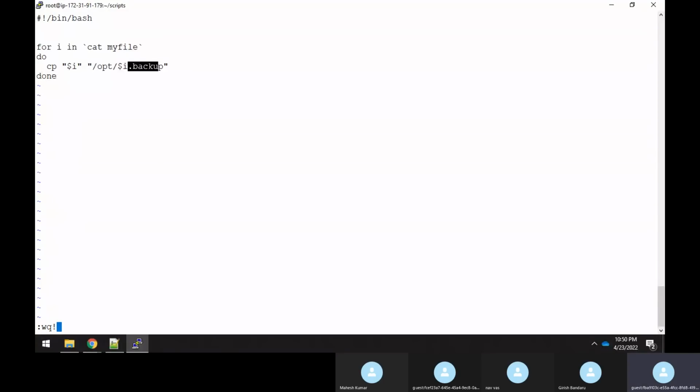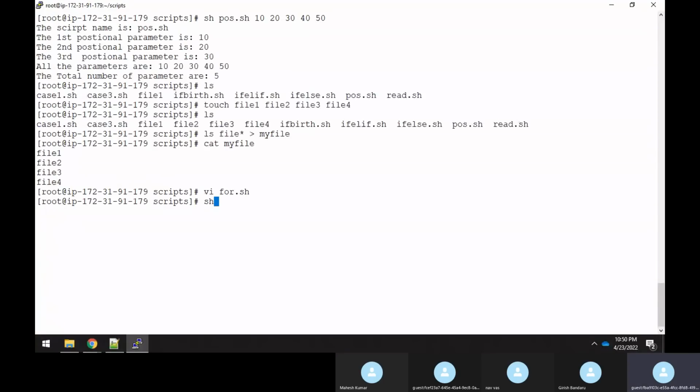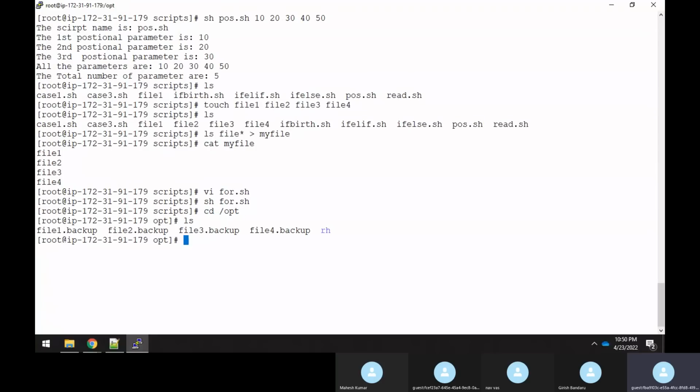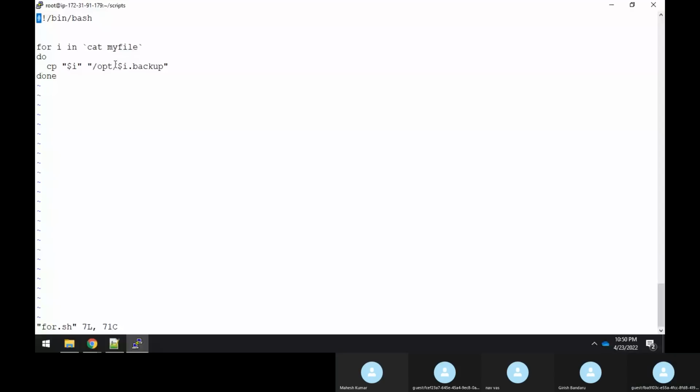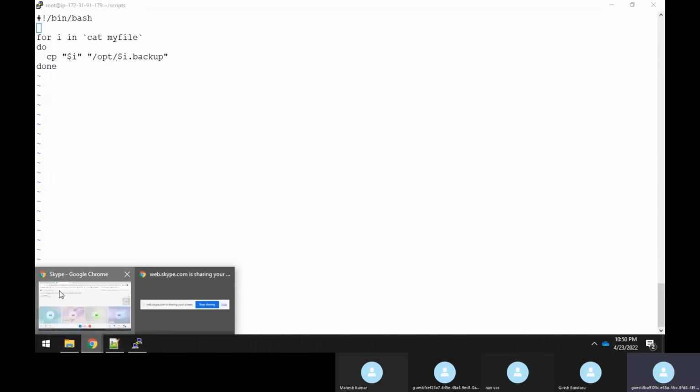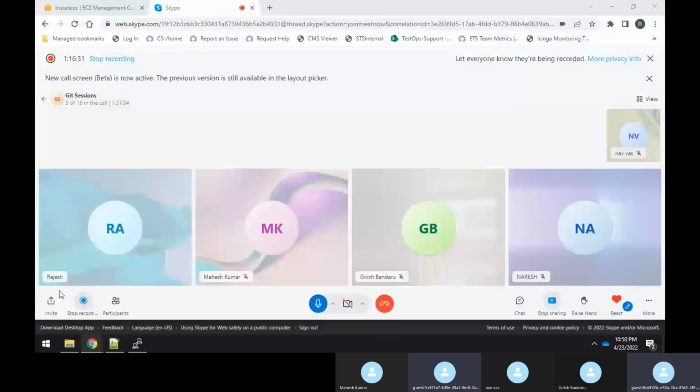So can you save this file as sh4.sh. See, you are executing the script. Now if you go to the /opt directory and do ls, can you see you have created the backup of all those files? So in this way, if somebody asks you how to create a backup of the files, you can say, sir, I can use a for loop for this. This is one simple example just to show how a backup can be done. Is it clear, sir? Do you have any doubts? Simple script. I will show you a few more scripts.